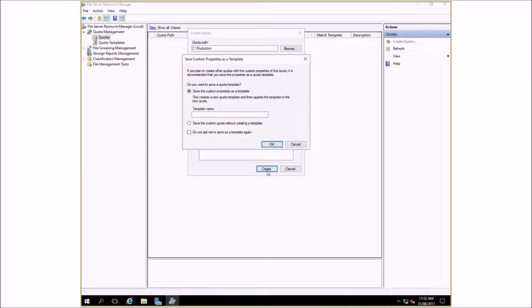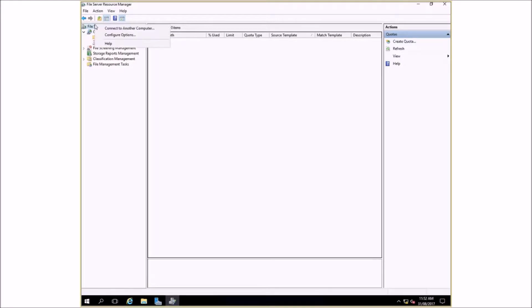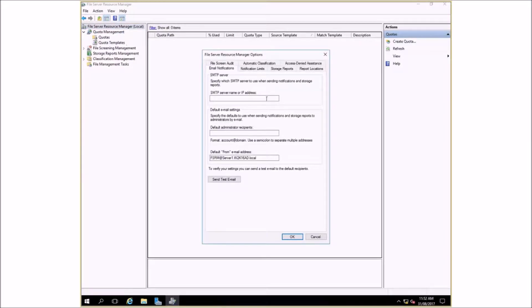So let me click OK to that, and let me cancel that. What it's saying is I actually haven't defined my SMTP server. If I want to send email, I have to have an email server, right? So basically, I might have a server on my network called mail.w2k16.ad.local, and the default administrator could be admin at w2k16ad.local, or some other email account.